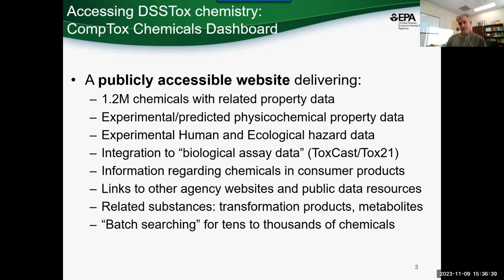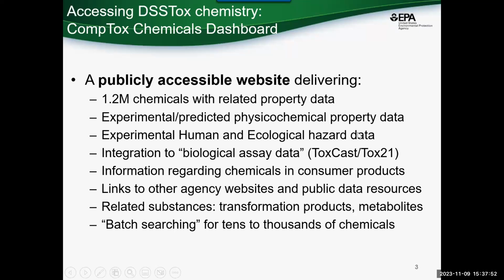We now integrate data on consumer product details, actually down to the level of the product name itself. We can give you information on chemical weight fraction. That has just come out as a new database. I won't touch on that in any detail today, but if you're interested in that new database, please do a search. We also link to other agency websites and public data resources, and we do a lot to support that mapping information.